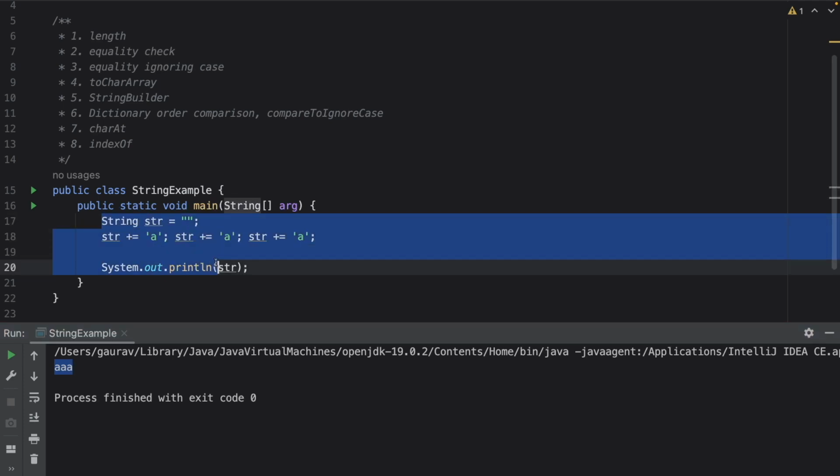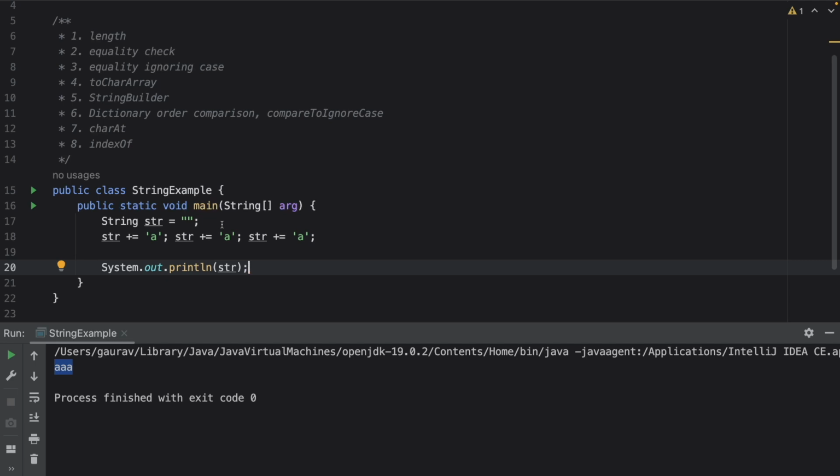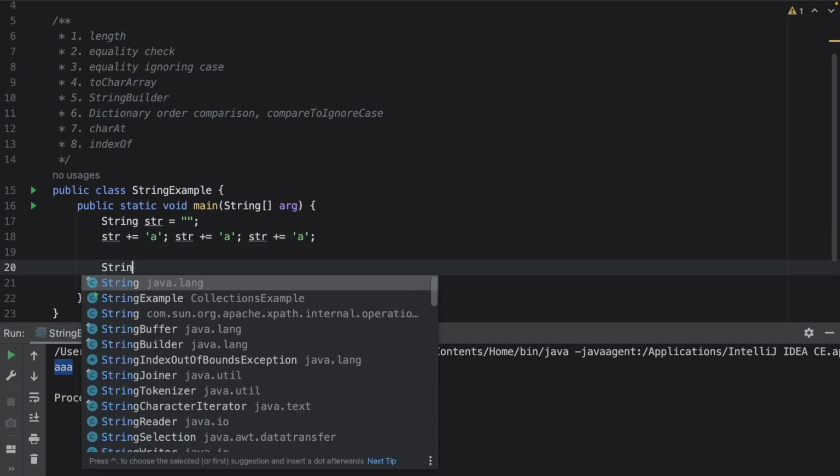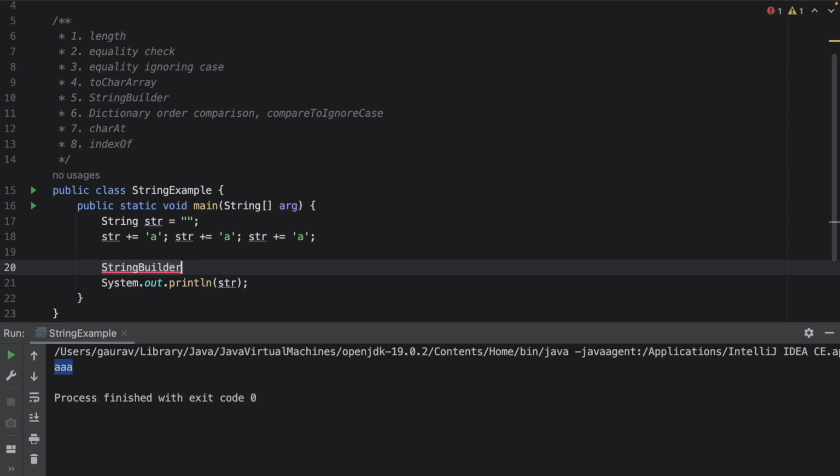You can also concatenate different strings together. You can use the same operators, but if you have to append multiple characters or multiple strings together using plus equals, then this method is quite inefficient. To have a better approach, if we have to create a string by appending multiple times, we use StringBuilder. This is just to optimize things, and this is how you use it. So StringBuilder is another class.